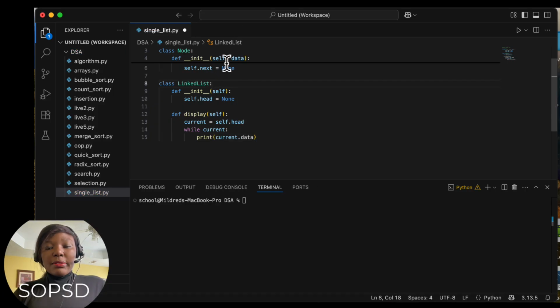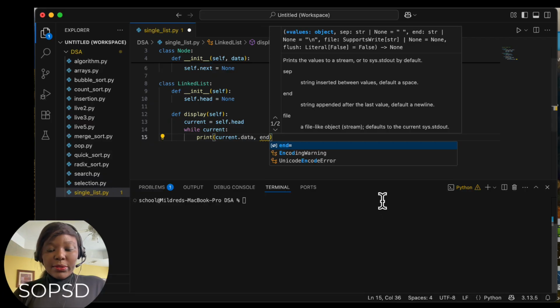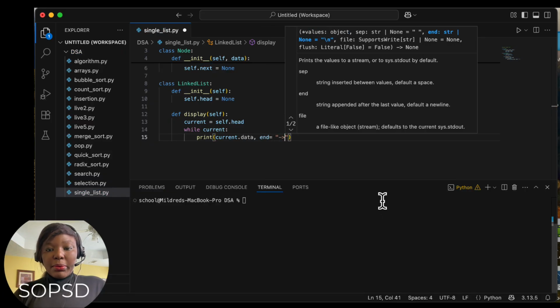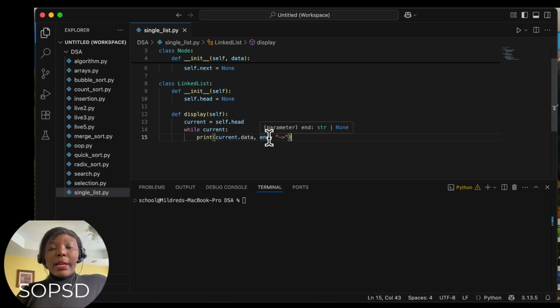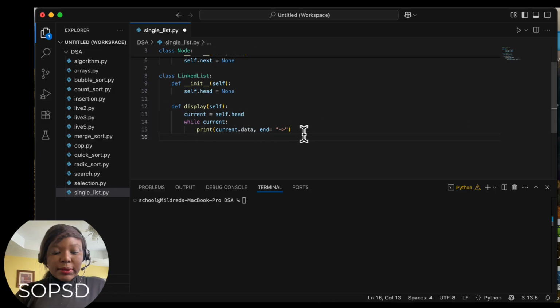So now we want to define what this data is, right? We want to get the data, and we want to put also the pointer at the end of it, so let's put a pointer. What we are doing here is to have a method that when we call will display all of the items in the list. So we want to loop through that list, and we want to get the current data, and we want to append this arrow to say this is the pointer to the next, right? Something like this.